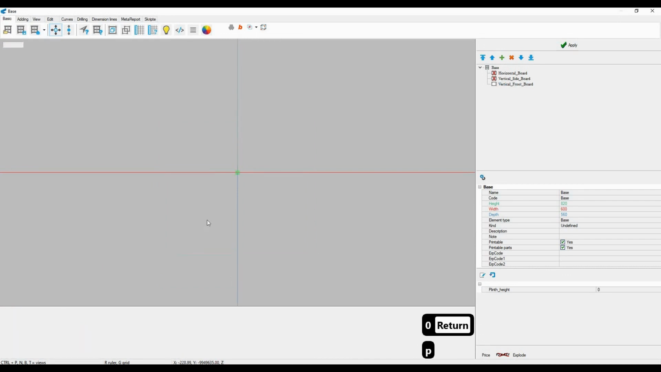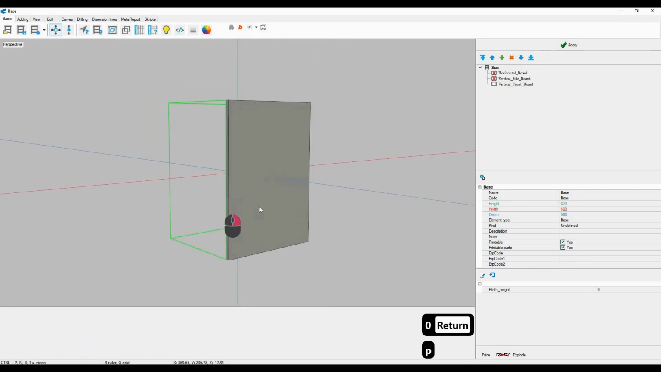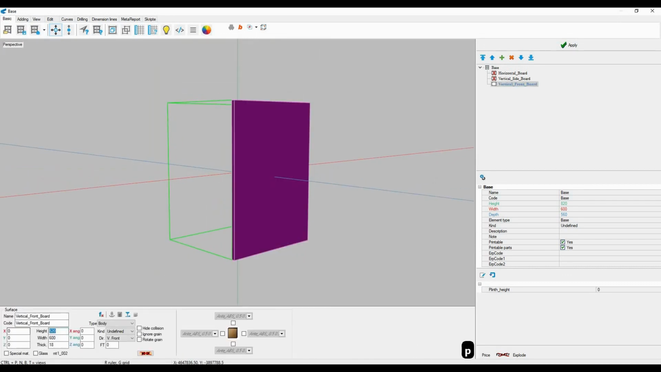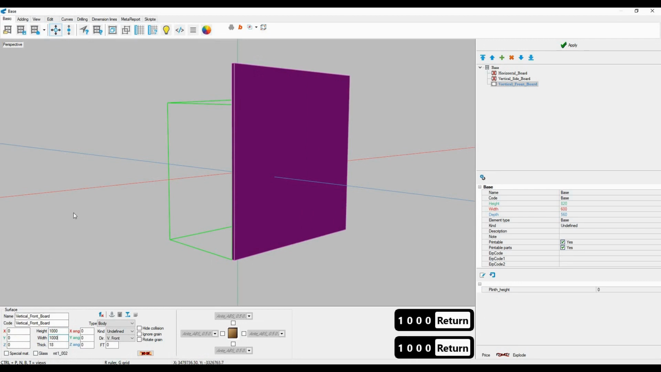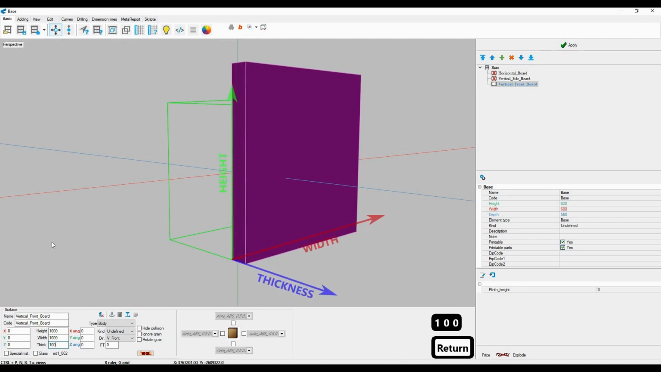The height of the vertical front board changes along the y-axis or along the height of the bounding box. The width of the vertical front board changes along the x-axis or along the width of the bounding box. And the thickness of the vertical front board changes along the z-axis or along the depth of the bounding box.